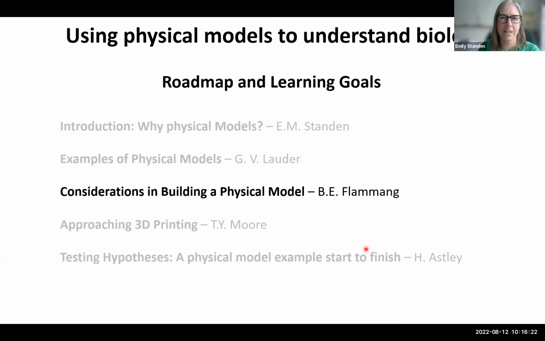Okay, now hopefully that has whet your appetite for physical models. I'm going to pass the baton to Brooke now, and she's going to give you an overview of, before you jump into making your model, the considerations you need to make to ensure it's going to do what you want it to do. There you go, Brooke. Thanks, Em. You're welcome. All right, you need to drive the slides now.